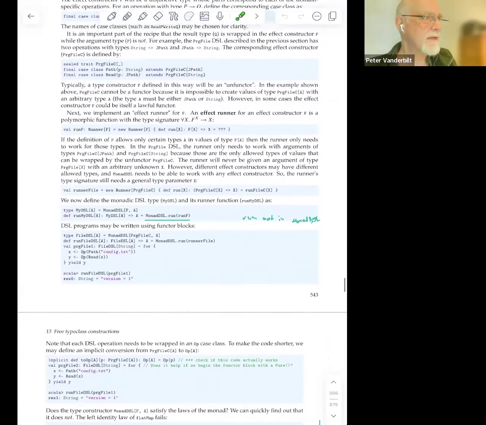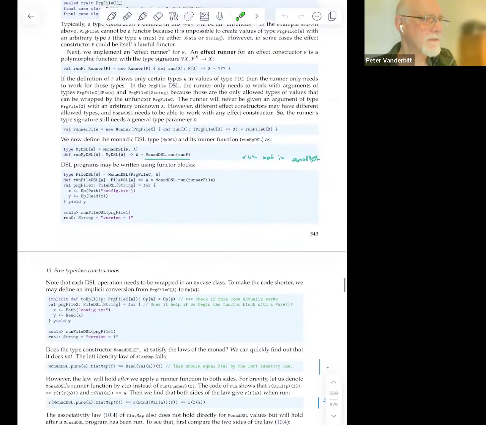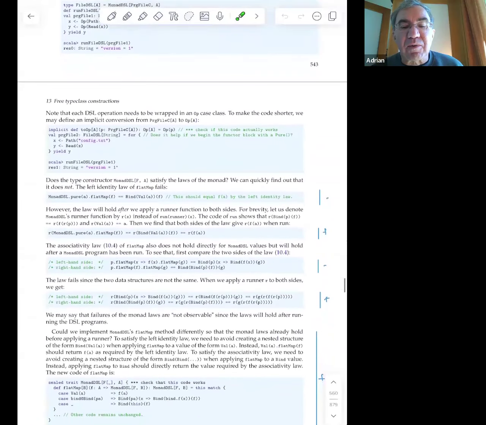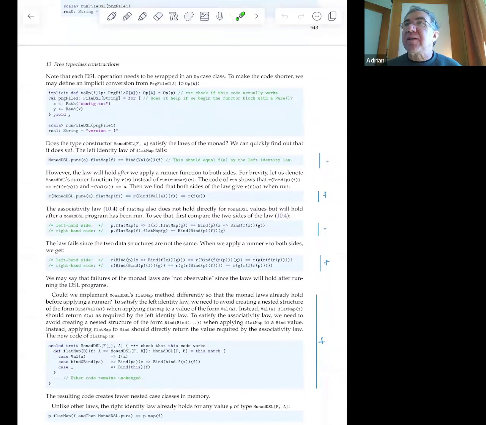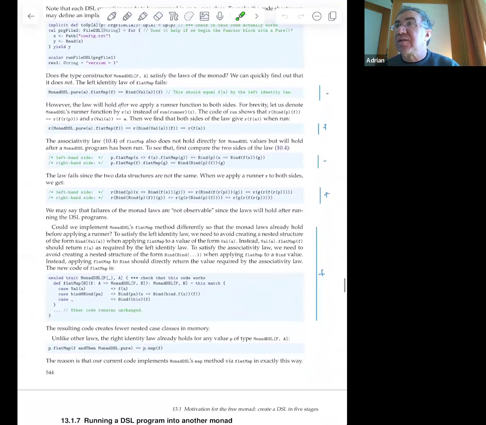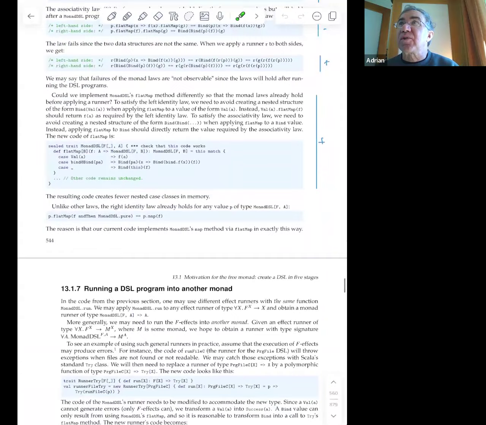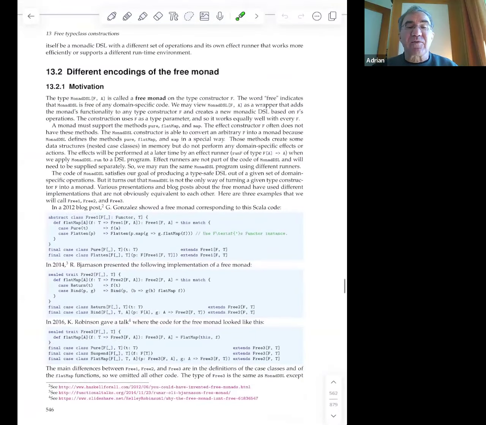So is this the second way of doing things? No, this is the same thing. These are all part of the same extended example. I think it's section 13.2, where he's talking about the different encodings of the free monad. So that then there's different ways of doing things.